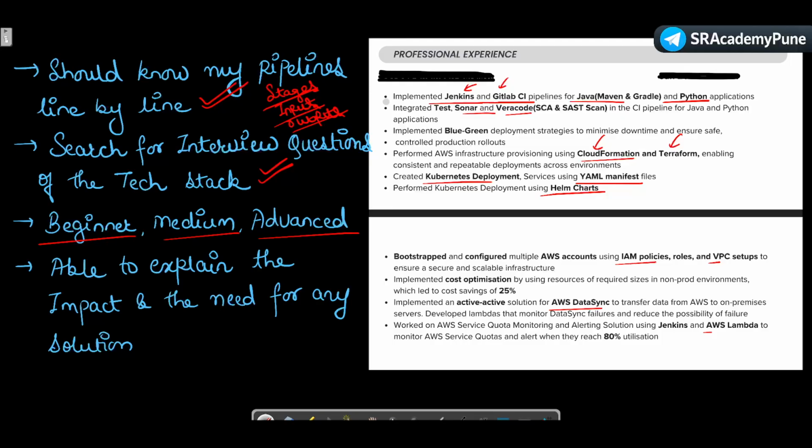Let me give an example. Okay, now let's come to some other point. Like I have created Kubernetes deployment services using a YAML manifest file. So first question, can you explain what your application was doing? Let's say I'm able to explain that. Then he may ask, okay, in Kubernetes, what is a deployment file? What is a YAML manifest file? Can you write a YAML manifest file for so and so condition? What is the architecture of Kubernetes? What is a managed Kubernetes service in AWS? So like this, the direction of the interview can go.